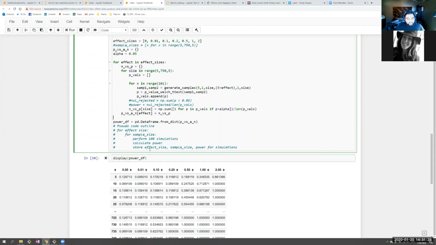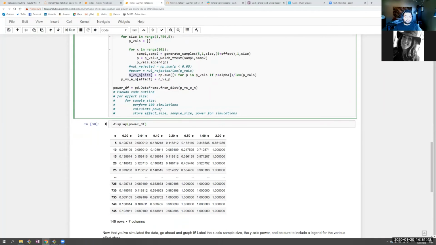And that's going to give us our columns, and that's going to be our main dictionary. The key is effect, the value is a dictionary, and the value dictionary is this up here. That's your series. So once that's constructed, just simply create a data frame.